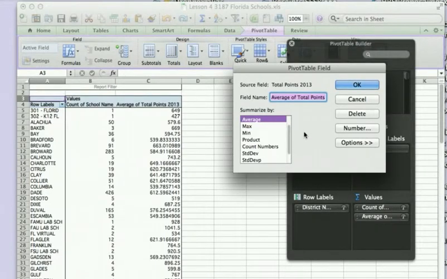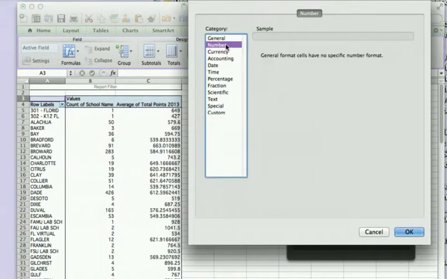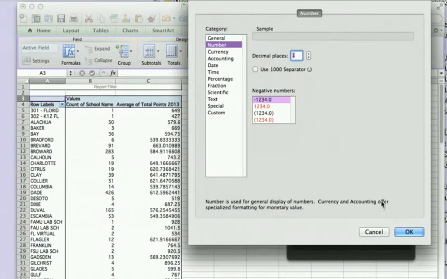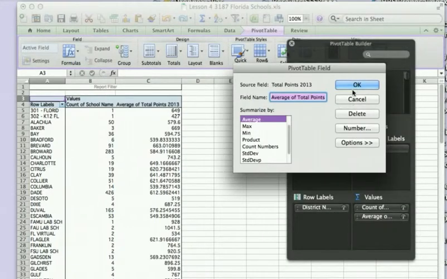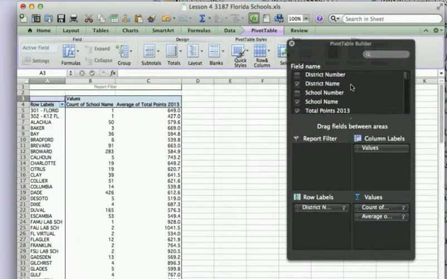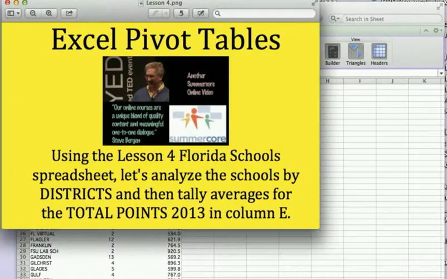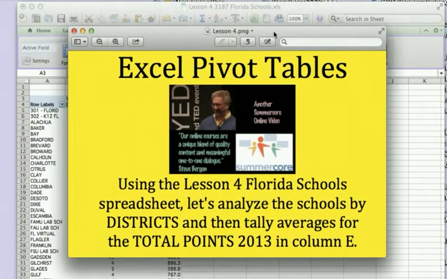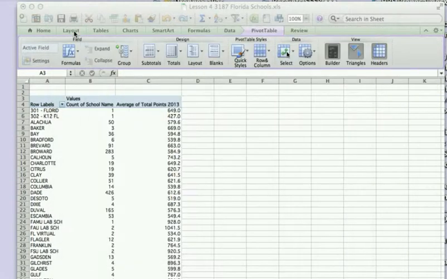And I'm going to change this by formatting number to be 1 decimal point. And now I can see how various school districts did, how many were in each district, and what the average of the total points was. And I've completed my example. So I'm all set. Hope you follow that. If not, just go back on the video and watch it again.